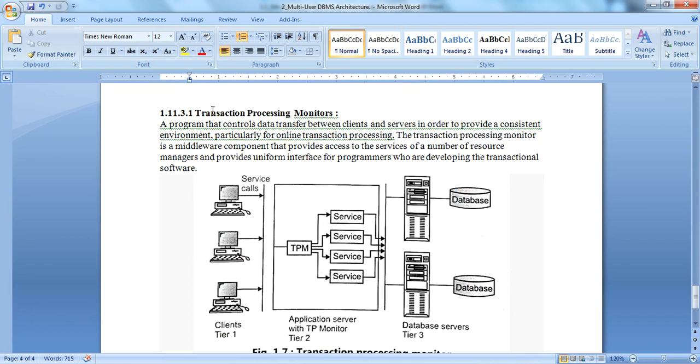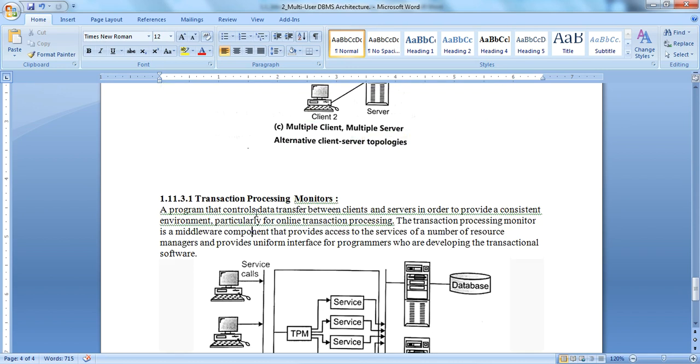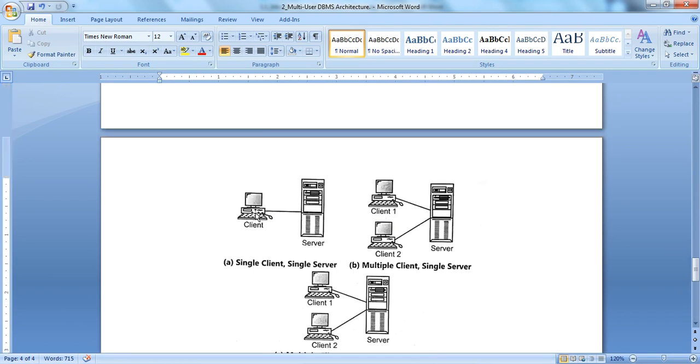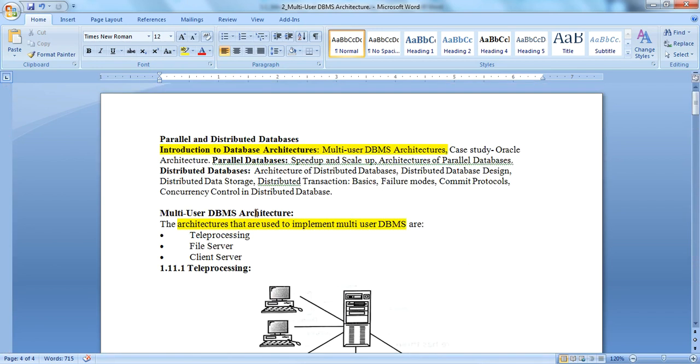Now the transaction processing monitor; we already know about the transaction server, the same concept. The client is tier 1, the application server with the TP monitor, the transaction processing monitor, is tier 2, and the database server is tier 3. That comes under the transaction server. This is the explanation of the example of multi-user database management system architecture.